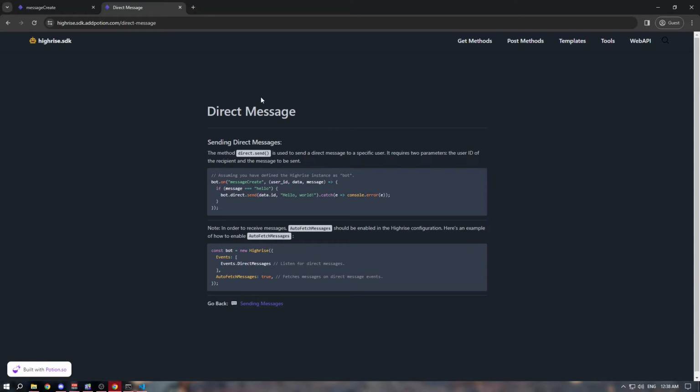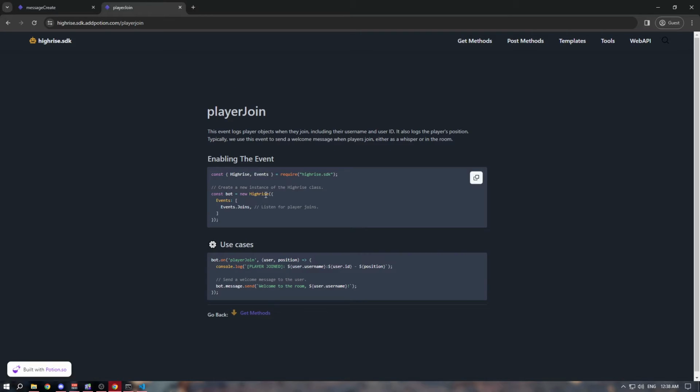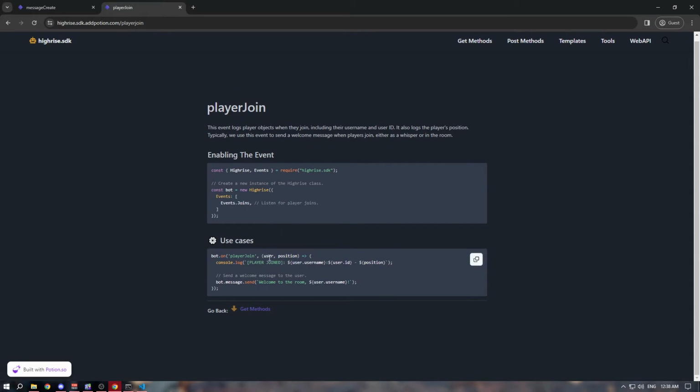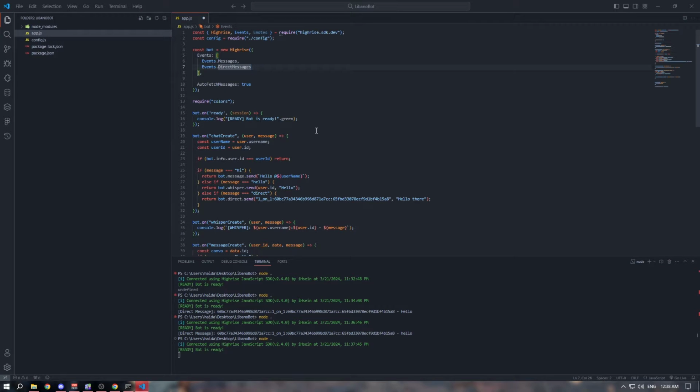So the next event is going to be the playerJoin, which is one of the most important events, the event that everyone is using, which can be used to welcome everyone who joins the room. So the playerJoin takes the user object and the position of the user that joined the room. So let's go ahead and enable the join event. Again, remember, you always have to enable the event.